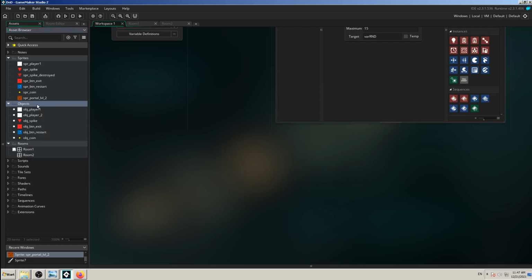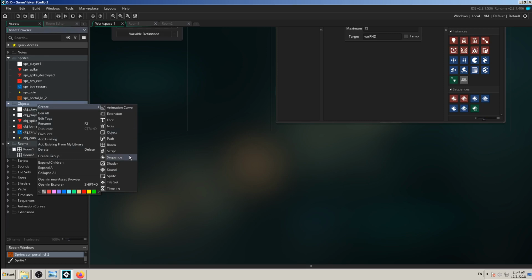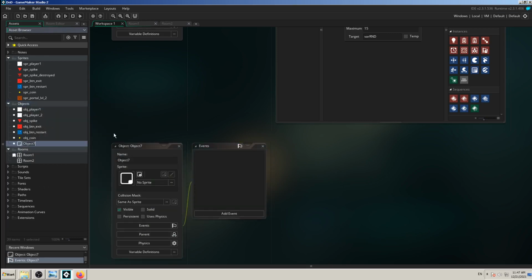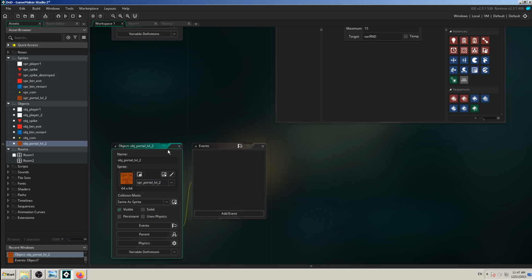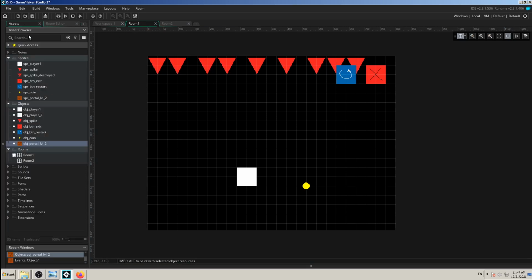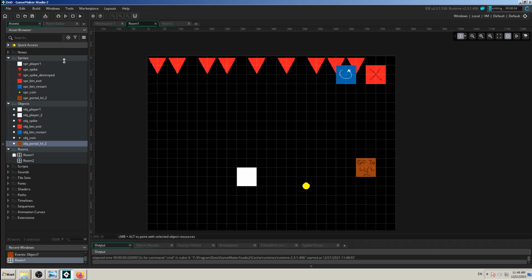So I will click on the objects folder in my asset browser, then go to create object, then call it the same as the sprite, only instead of SPR I will use obj, so it will be called obj portal level 2, and I will pick the sprite SPR portal level 2. I will go to room 1 and drag and drop that portal, for example here. No, here.